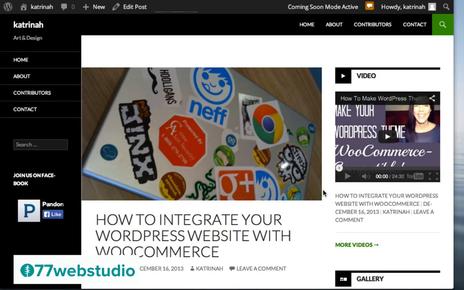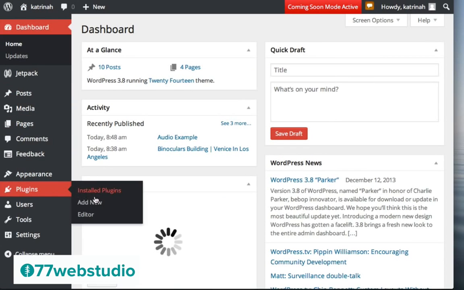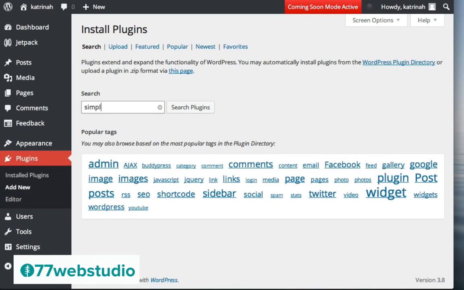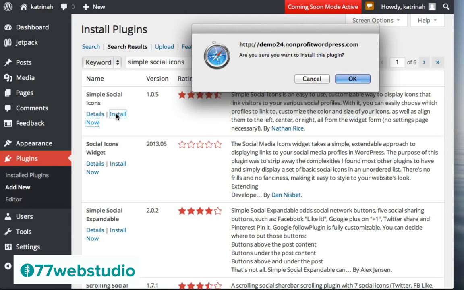So the next step is I want to add some social sharing icons to the left-hand sidebar right here. And we're going to be using a really cool plugin called Simple Social Icons. So I'm going to go up to the top and click on Dashboard. Then I'm going to scroll down to Plugins, and click on Add New to add a new plugin, and this one is called Simple Social Icons. Then I'm going to click on Search Plugins, and here it is at the top. You can read more about it by clicking on Details, or you can simply click on Install to install now. I'm going to click on Install.